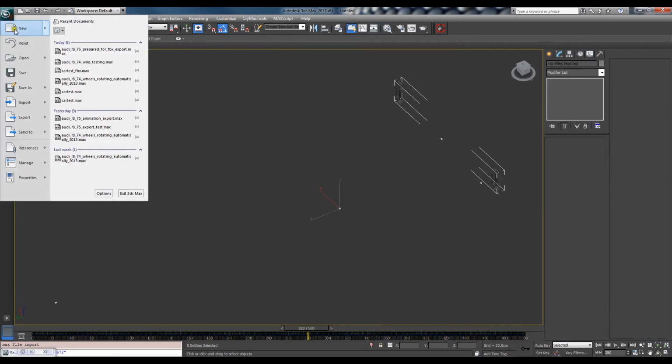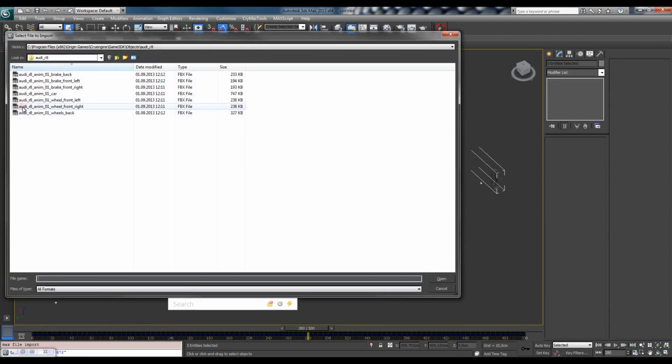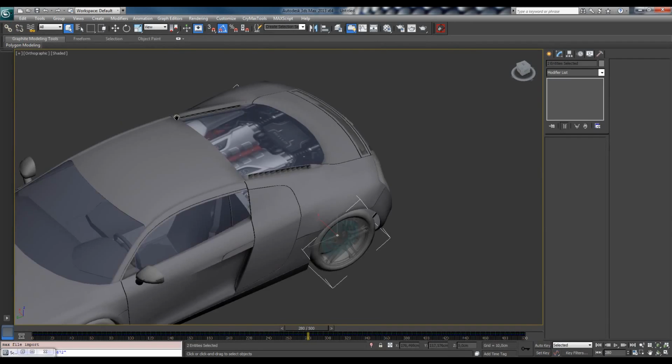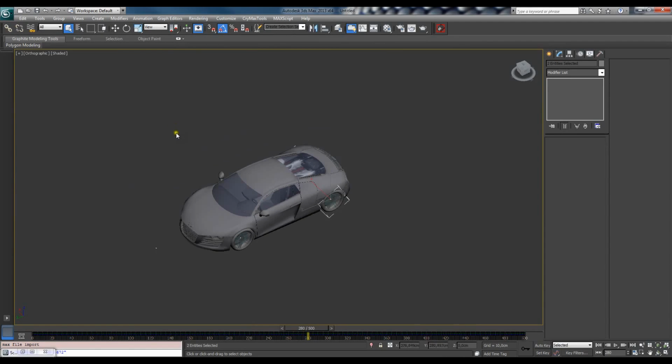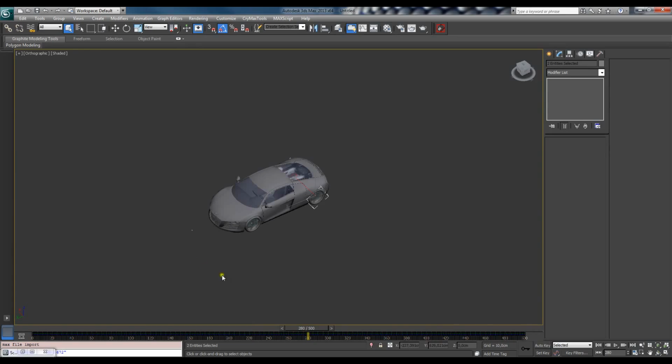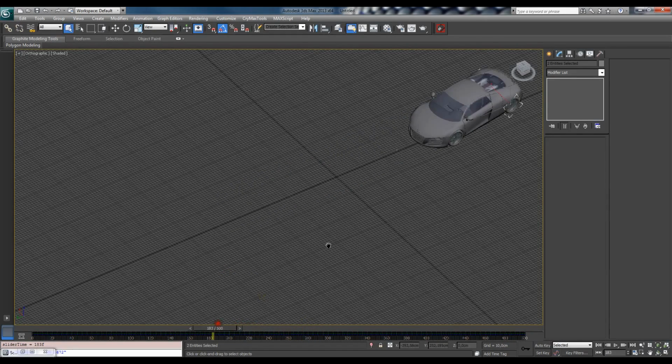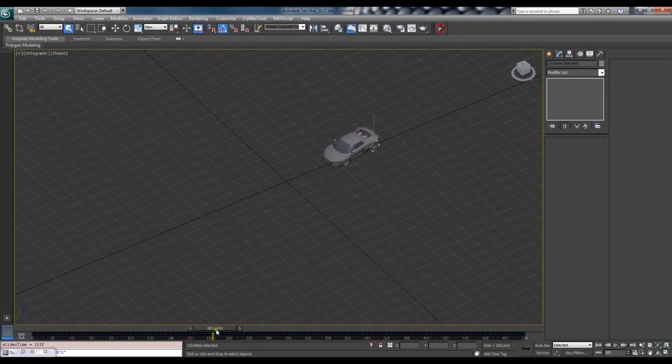I'm going to skip ahead. I'm doing that now for all the FBX files I've exported. I import them now into my scene. Okay, here we go. As you can see in the bottom, there are a lot of keyframes for each frame, but the animation is still playing correctly.